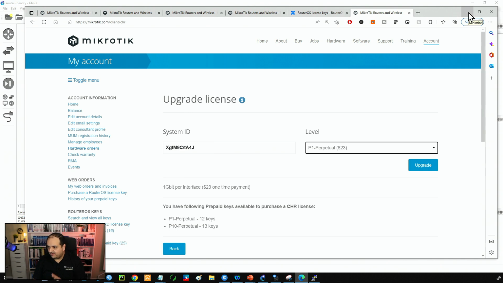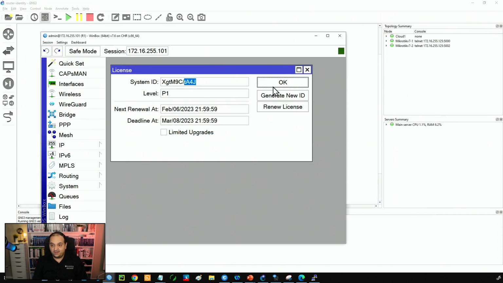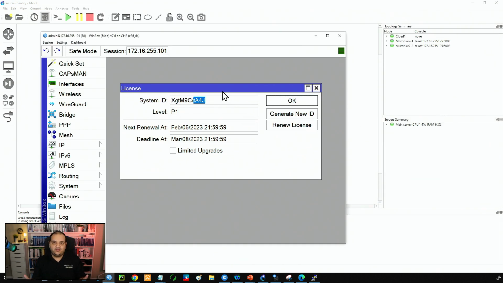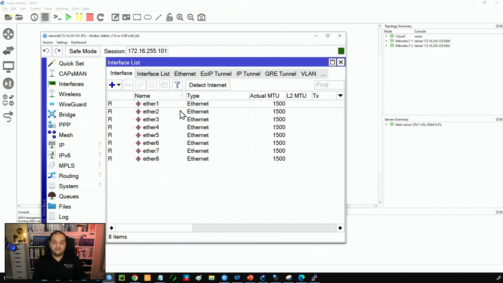So this is how the licensing works for the CHR. At this point, the CHR is able to send up to 1 gigabit per second of data on all these interfaces.